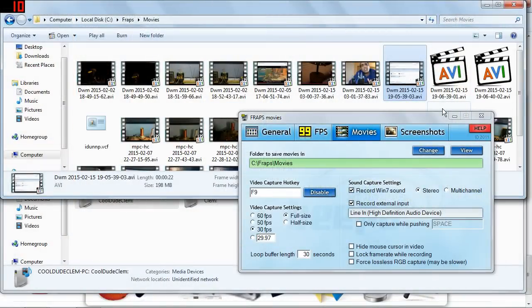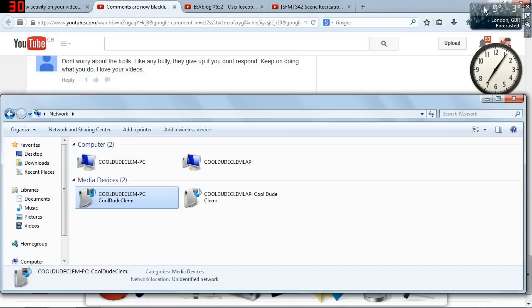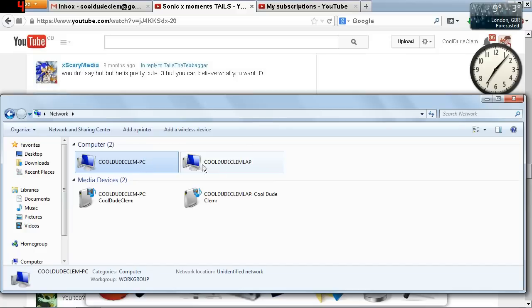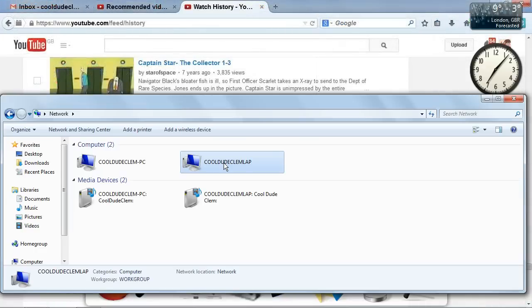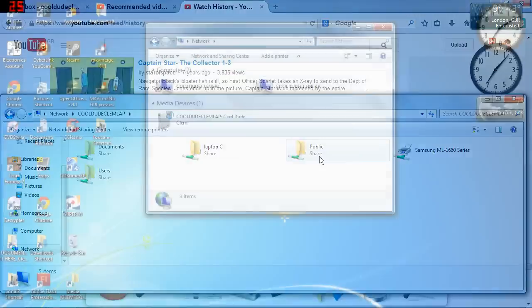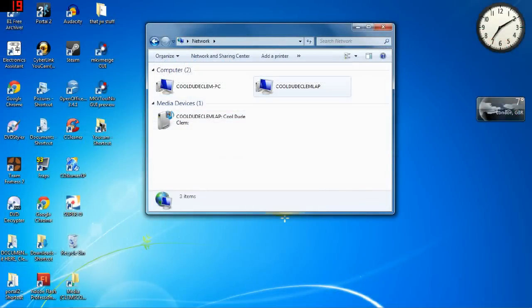And back on the Windows side of things, let me just close this so you can see what I'm talking about. Let's have a look at what network devices show up on Windows 7. And I'm pretty sure you can already see for yourself where it says computer. We have two computers showing up. We got Cool Dude Clem PC, which is this computer. Cool Dude Clem Lap, that's my laptop. And I can access any of these. See, if I try to access the laptop, there it is. And all the folders that I have made share up. And here we are on my laptop. And again, you can see my main computer here and my laptop here.